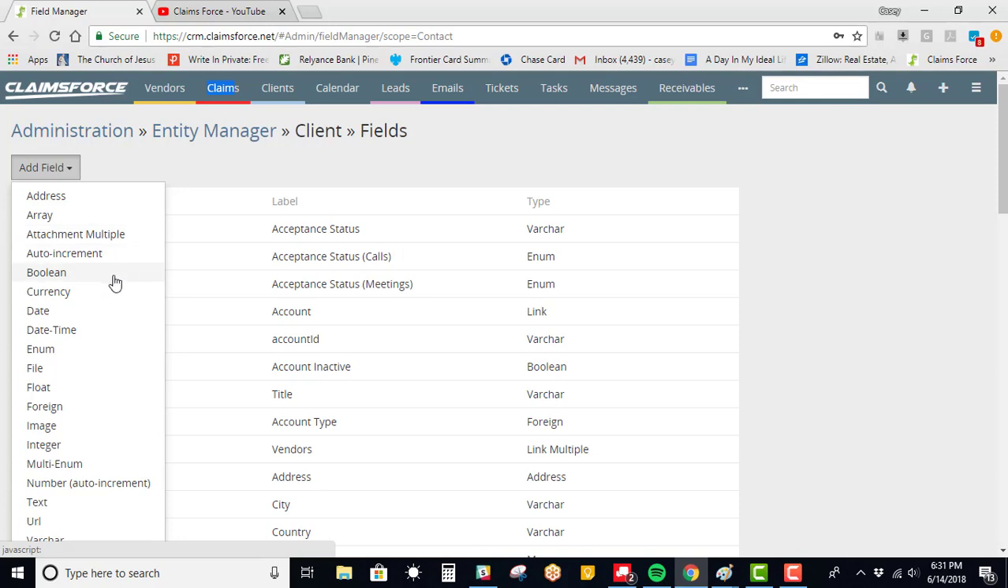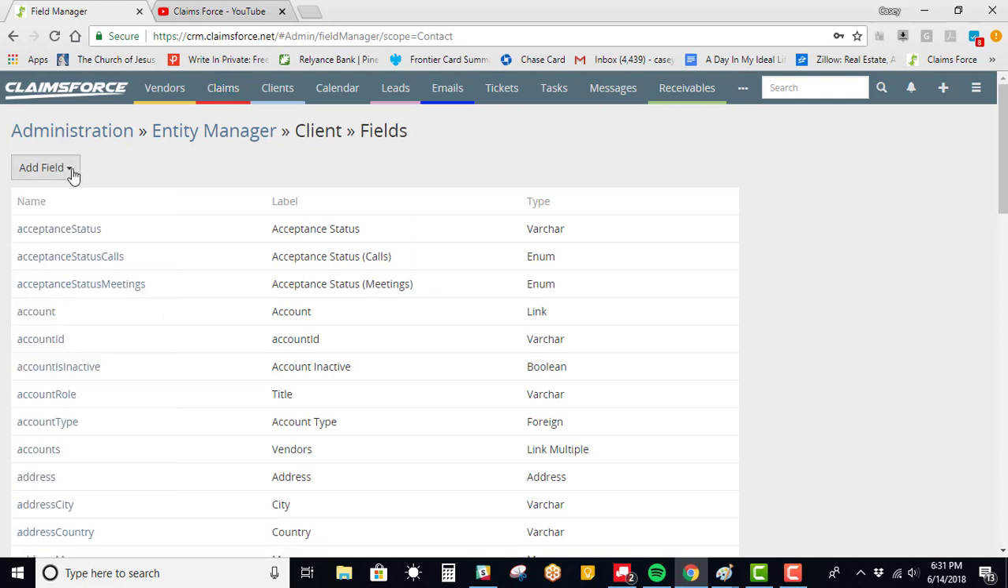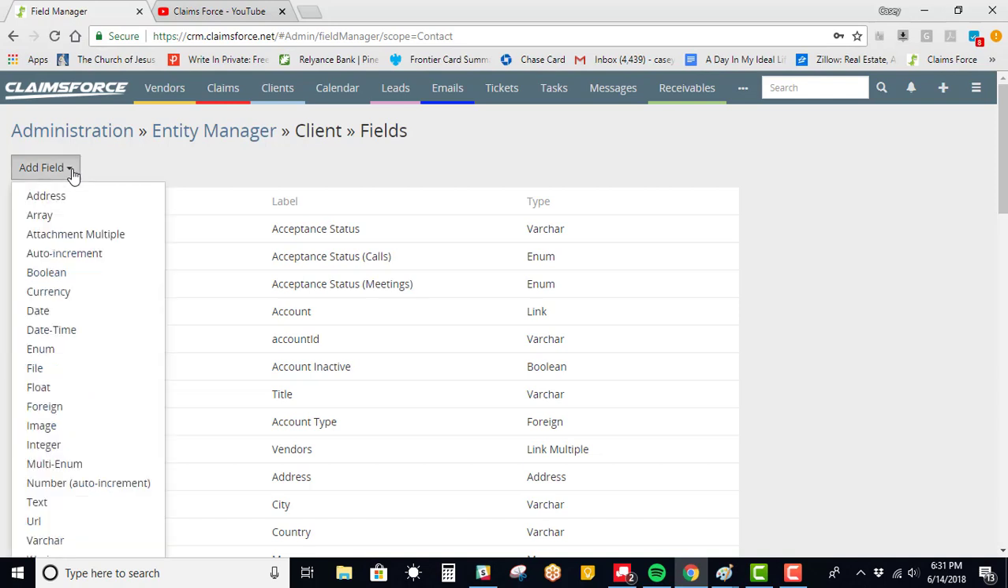Currency obviously is self-explanatory. Date. A date time field would be June 14th at 6:30 p.m., whereas the date field would just be June 14th. All right. The one that's very popular that you will be using is enum. Enum is just another word for drop-down menu. For example, this button, Add Field, this is an enum. That is the type. It is a drop-down with the ability to make a single selection.